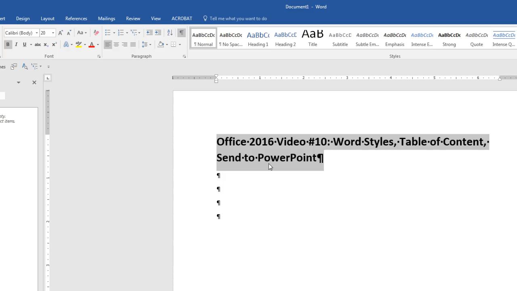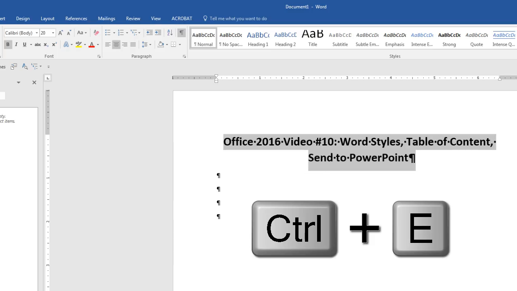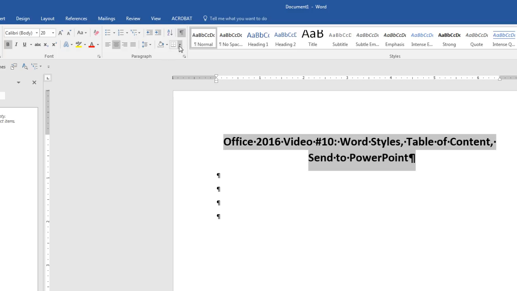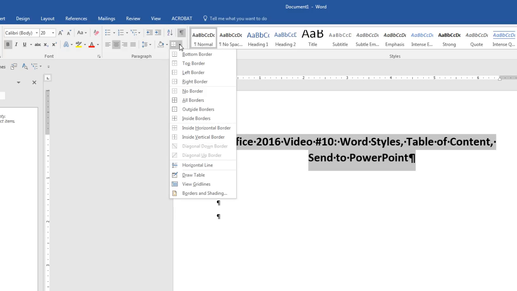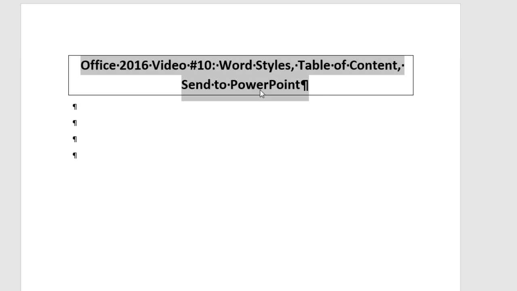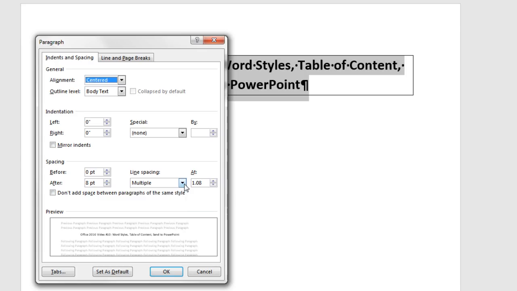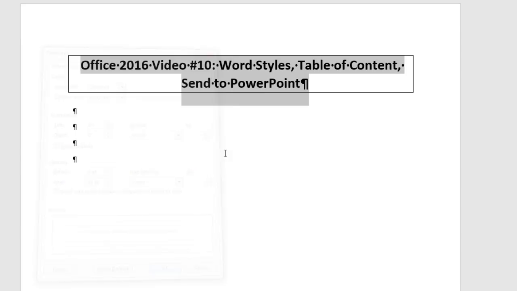Then I want to add paragraph level formatting, center alignment with Control E. And I want to go up to the paragraph group and add, from the drop down for paragraph level border, an outside border. And then finally, I'm going to right click and go to paragraph because I want to make sure single space, but I always want lots of space after this paragraph. So 18 points after. Now I've added a bunch of character level formatting and paragraph level formatting.